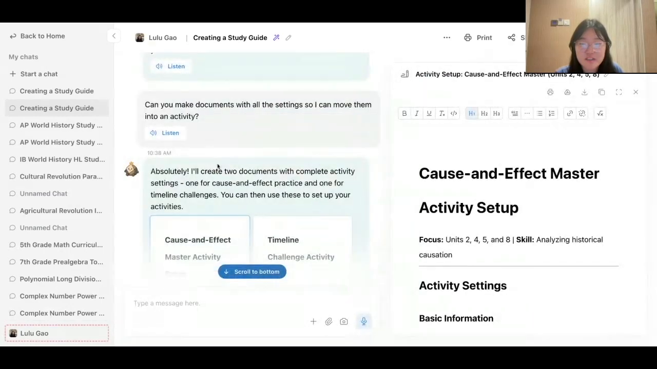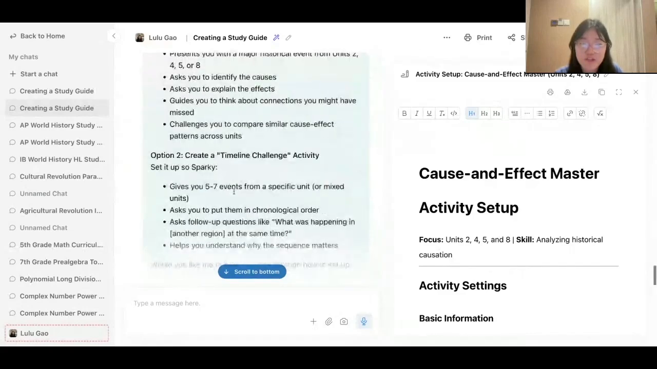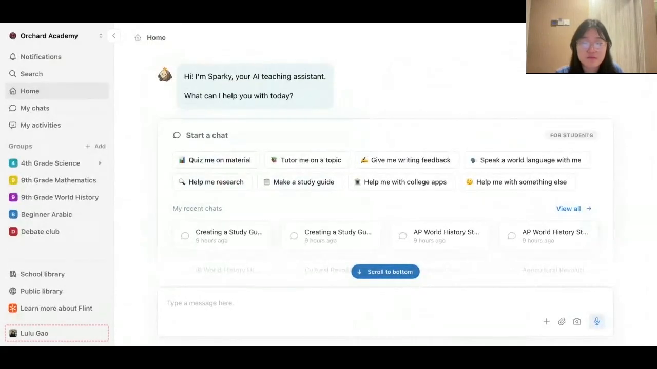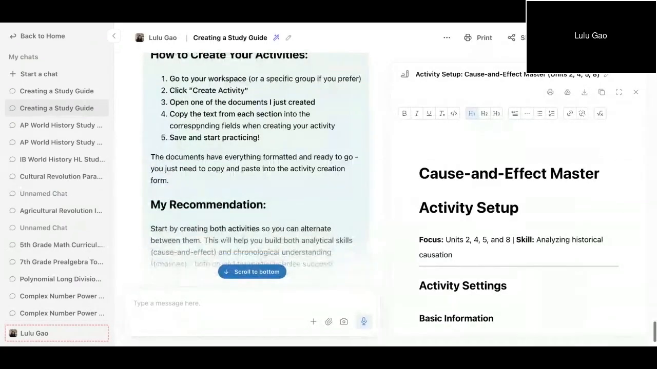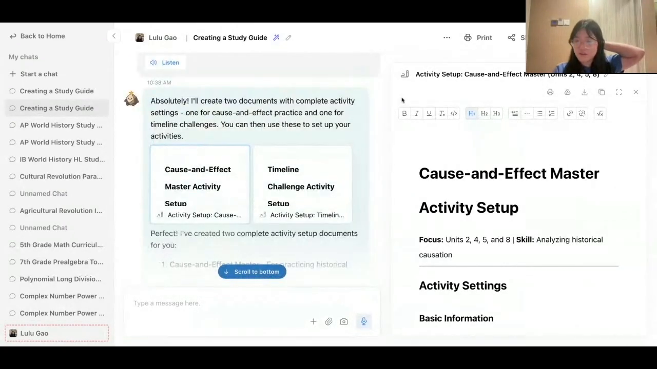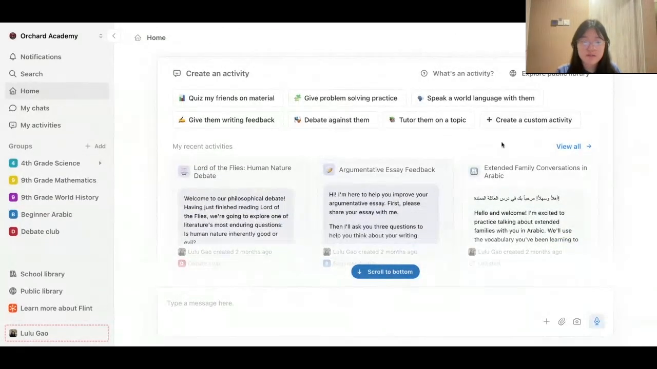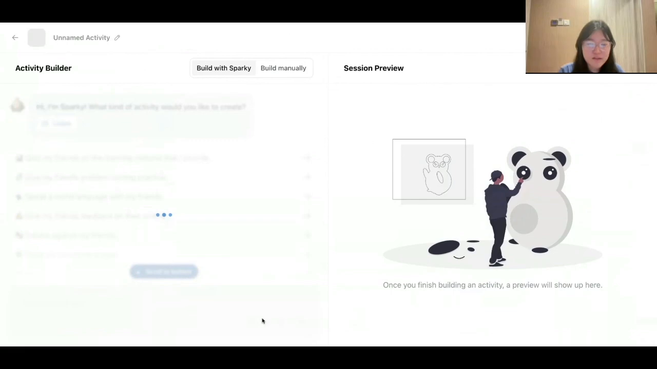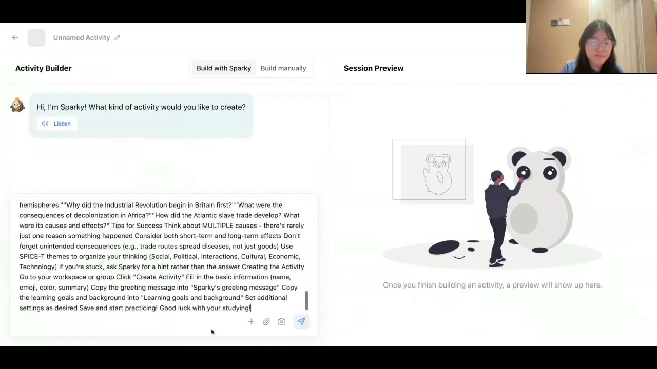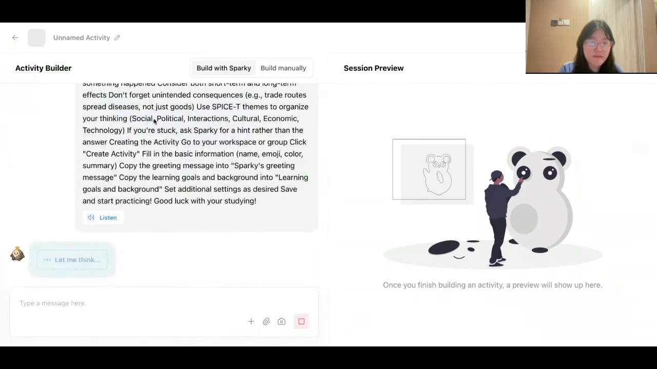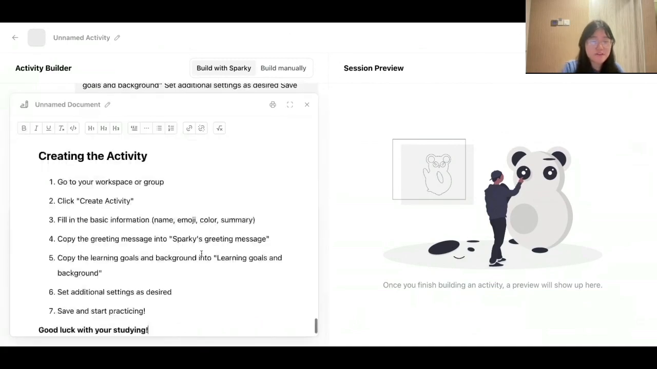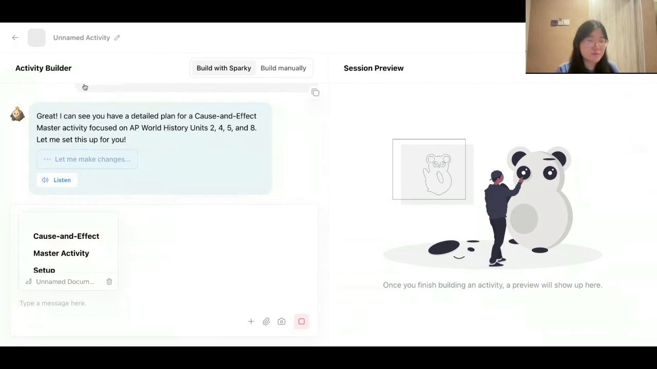But yeah, just to wrap this part up. So, I went through this whole chat from the student perspective, and then it created these documents. I can always copy the information from this document, go back to my home page, create a custom activity, and then paste all that in, or paste it in a document if that will make it look better. But either way, Flint should be able to understand it. And then from there, automatically it can create an activity for me.